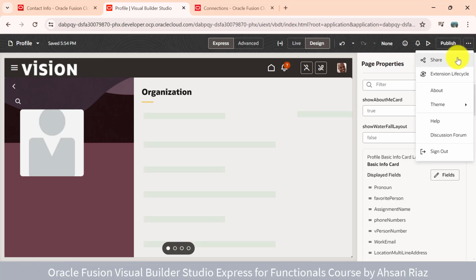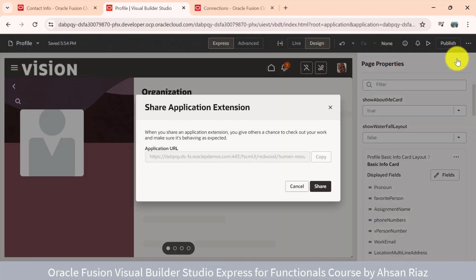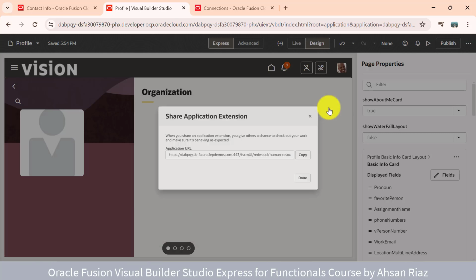With share, you can share your changes with someone who does not have access to Visual Builder Studio. You make your changes and click on share. It will give you a link, and you can copy this link. You can get it verified by the business user, or if you want to share it with the project manager, you can use this link. This link will have all the changes you have made in Visual Builder Studio before making them live. Once he says okay, you can publish these changes. I will give you a demonstration of how we do this in the coming lectures as well.